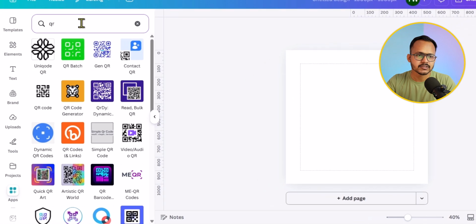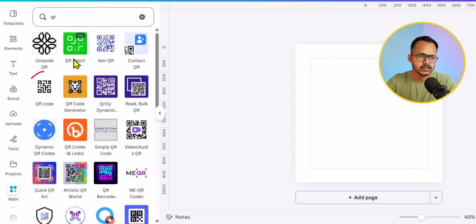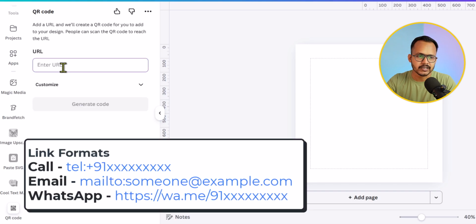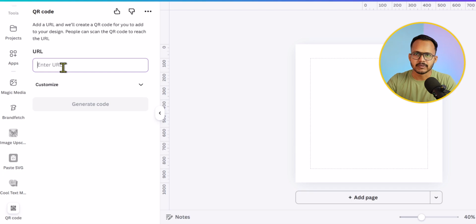and here you will find a lot of apps that can help you generate QR. So this is the standard QR code app for Canva. So let me click on that. Now you need to enter your website URL so that whenever anyone scans the QR code, it will redirect to that URL. So let me add my URL here.